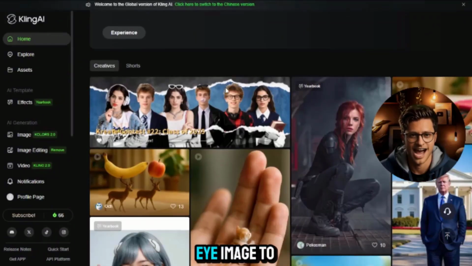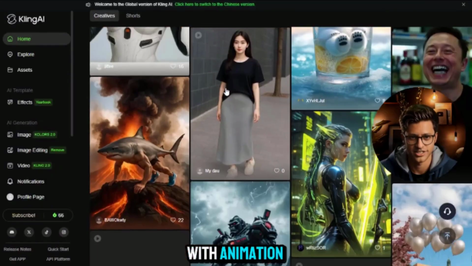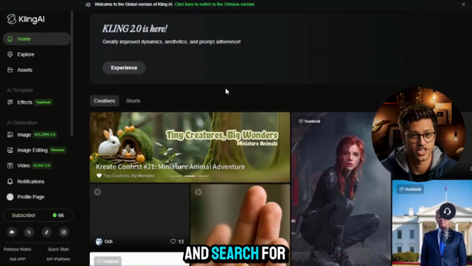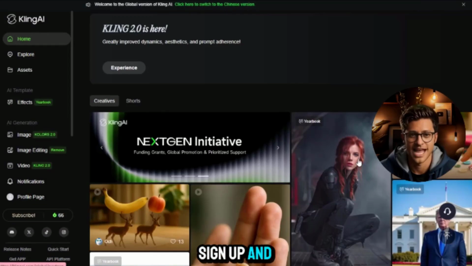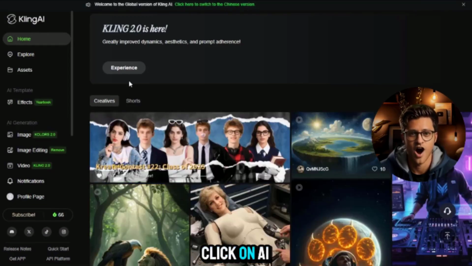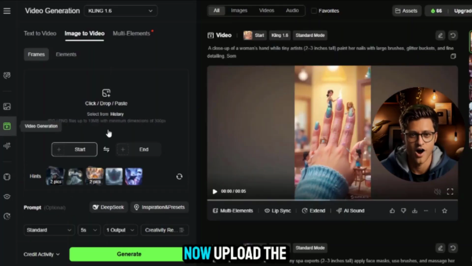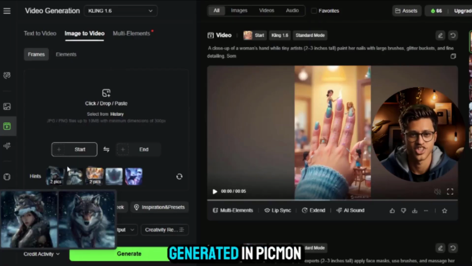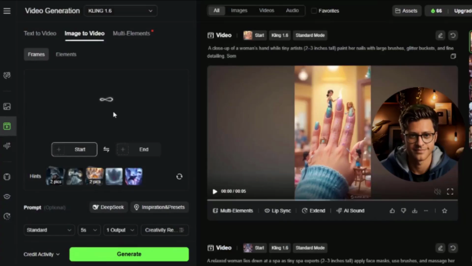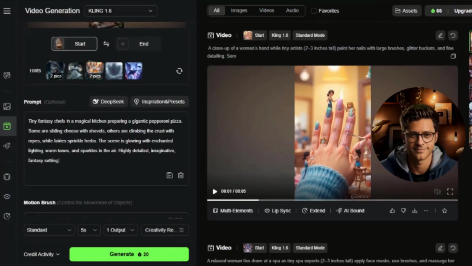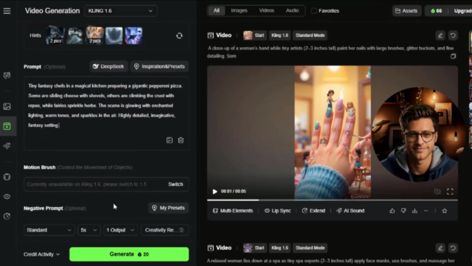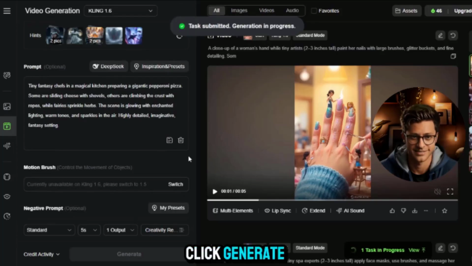Now it's time to bring your AI image to life with animation. Open Google Chrome and search for Kling AI. Sign up and log in with your Gmail. Click on AI videos. Now, upload the AI image you generated in PicLumen. Paste the same prompt you used before. Click Generate.